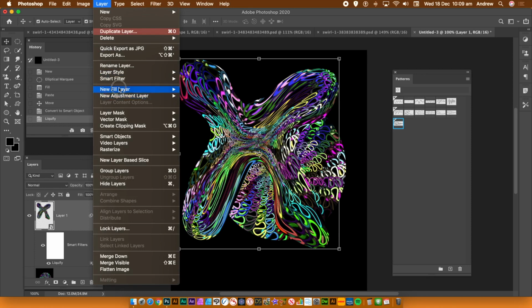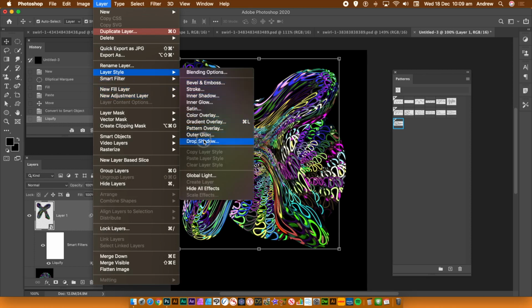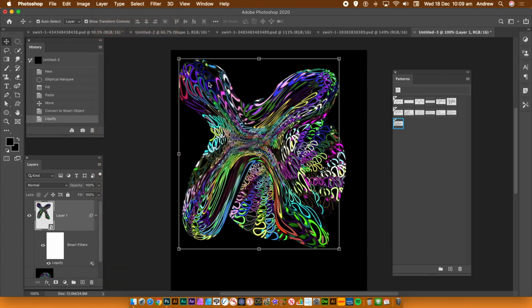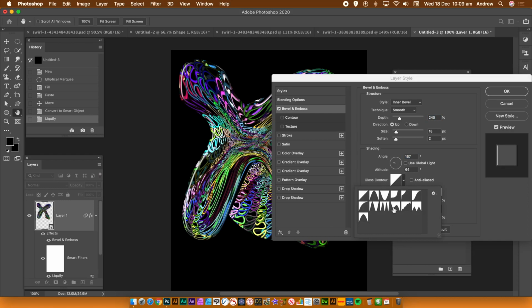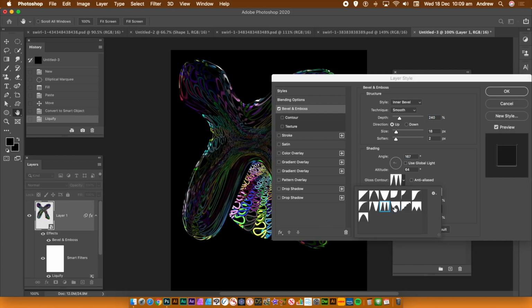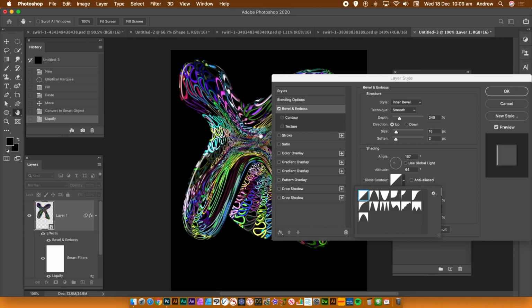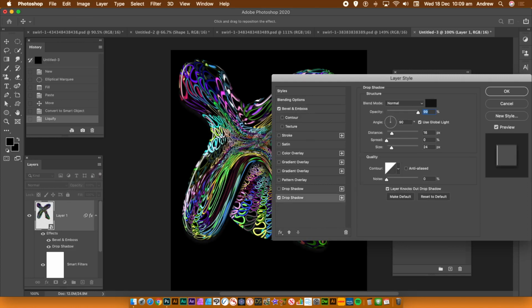What you can do then is go to Layer Menu, Layer Style and Bevel and Emboss. Give it a bit of depth. Change the depth settings. Change the contours. Change the angle. So you can run through all the various contour settings. I must admit, I prefer the first one. First one gives a really nice look. And also you can add a shadow to it as well. So you've got a shadow. Click OK. And again, you can duplicate that.